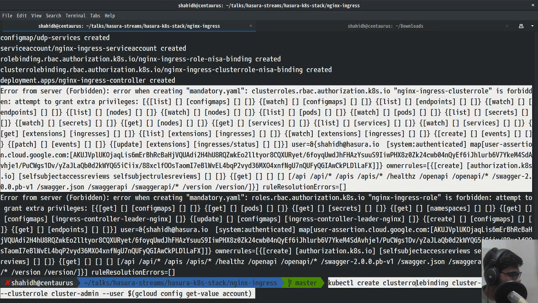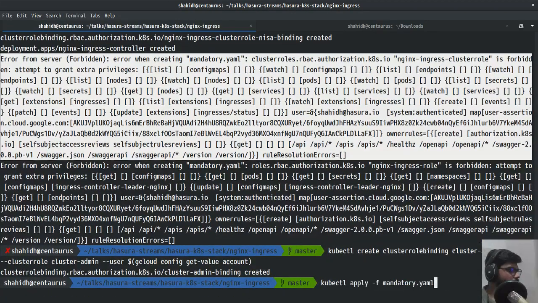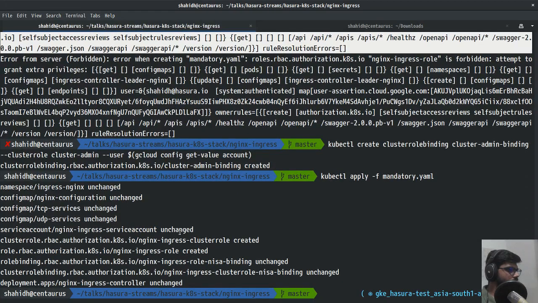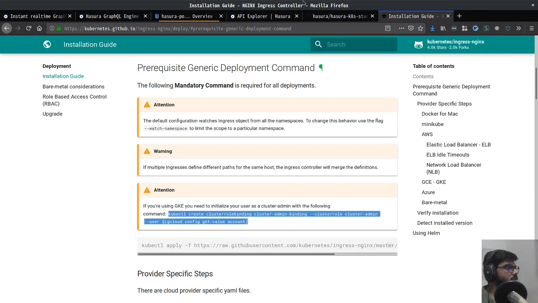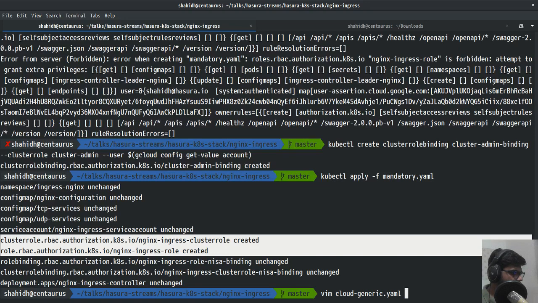What this will do is create a cluster role binding with the cluster admin role for the user, which is gcloud config get value account, which is the current user that I'm using right now. So now let's try to apply this again. Okay, so none of this was changed. These two things which did not get created earlier got created now. And once we do that, I think we can safely go back to applying the cloud generic.yaml. So what's inside cloud generic.yaml?